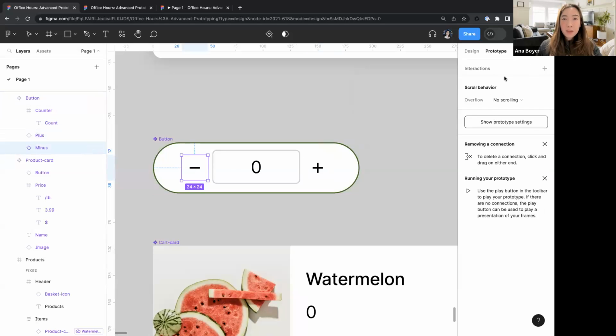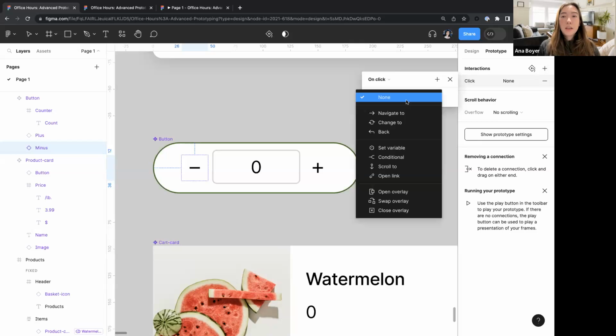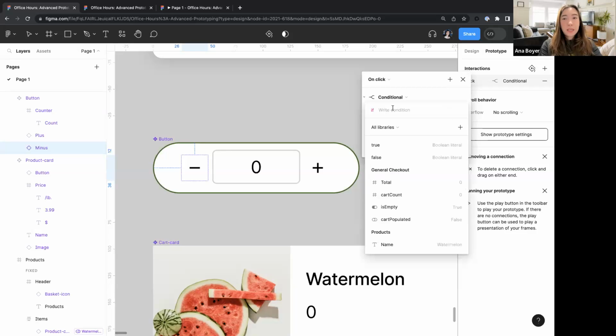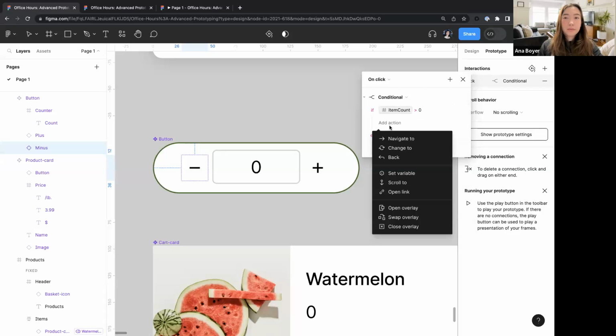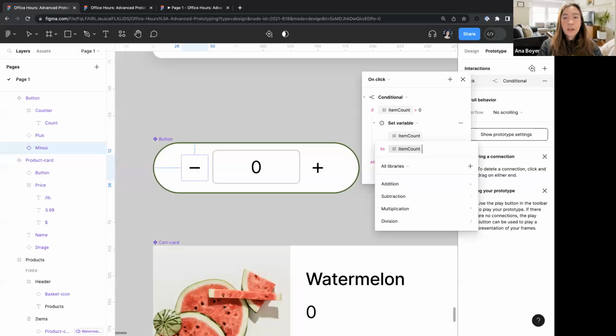When clicking on the minus button, though, we don't want users to be able to go below 0 because that doesn't really make sense. It should be from 0 to whatever infinite positive number. So what I'm going to do in this case is rather than just doing a set variable item count to -1, we're going to create a conditional. And my conditional is going to be: if item count is greater than 0, then we'll set item count to item count -1.